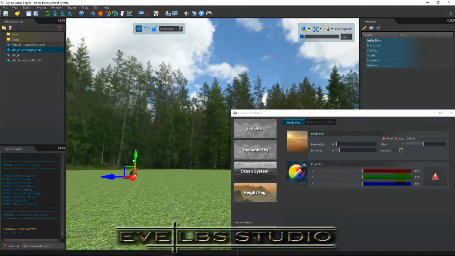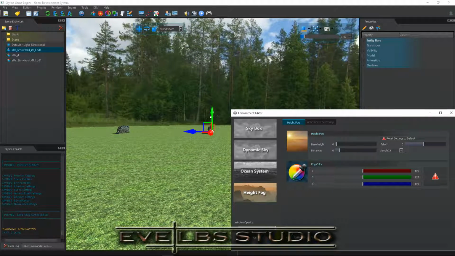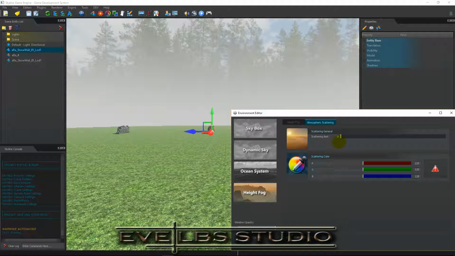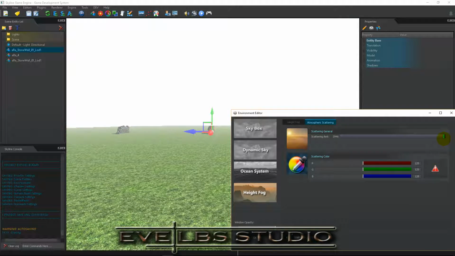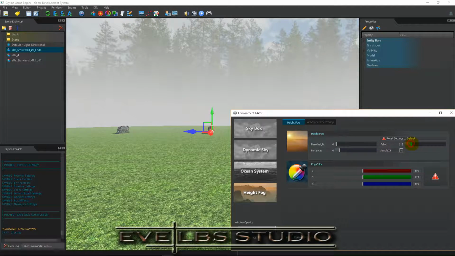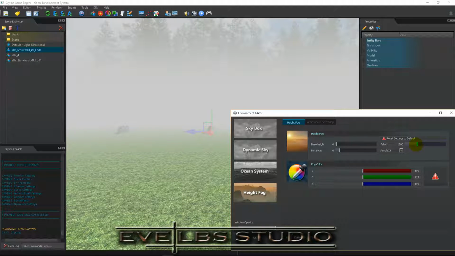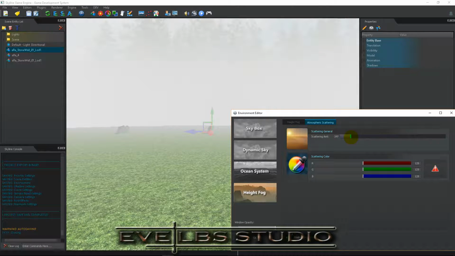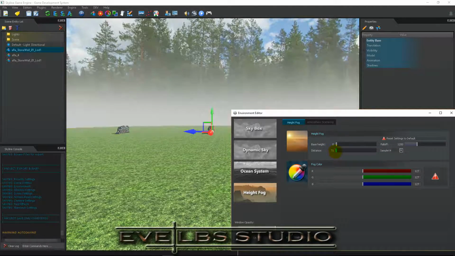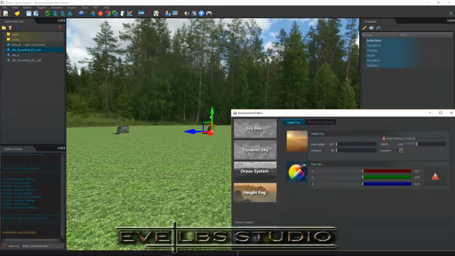And you've got height fog, which basically adds fog to your scene. And you've got a nice option here, the atmospheric scattering. So you can make it look like it's real foggy, or the fog's just coming. Things like that. How close it is to you. You've got quite a bit of power in there with the options.